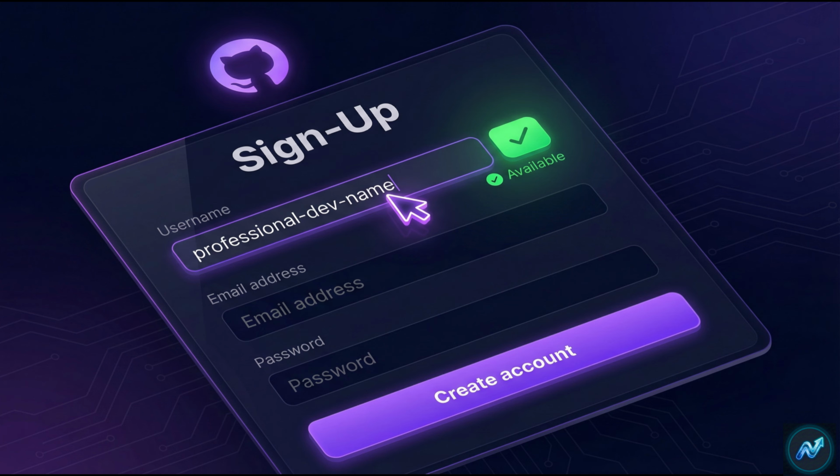Here's exactly how you start. Go to github.com, click Sign Up. Enter an email address. Create a password. Choose a username. Your username matters. You're going to share this with employers, colleagues, and the programming community. Don't use something silly or unprofessional. Something like your-name or your-name-dev is good.